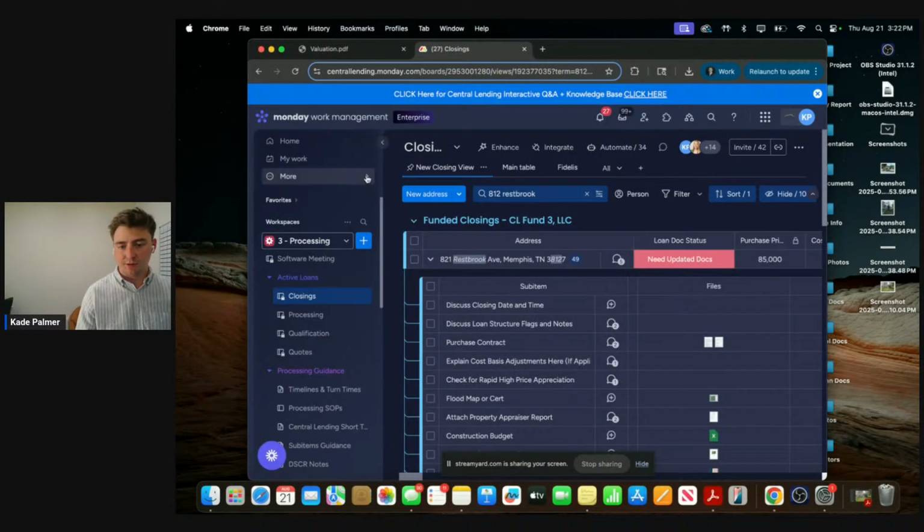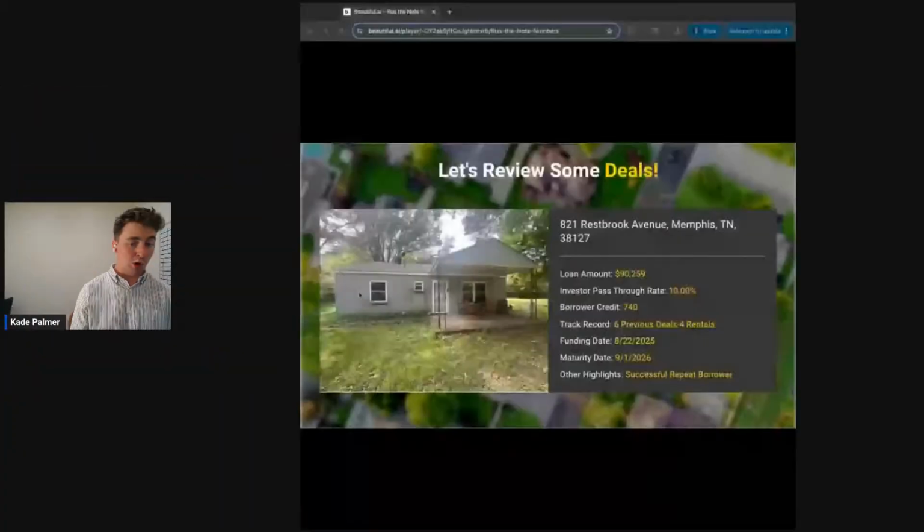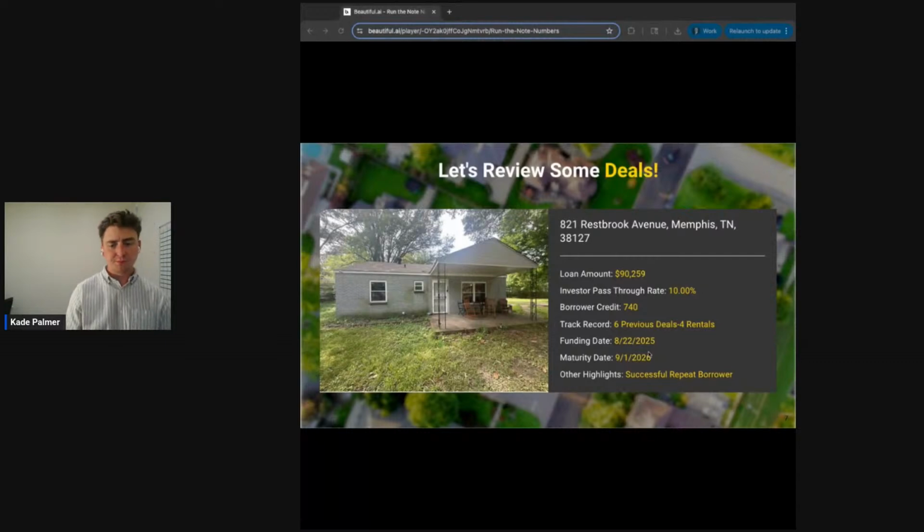So this loan amount, just to cover again, is $90,259, with a 10% investor pass-through rate. These guys have done a total of 6 previous deals, and they currently hold 4 rental properties. So that gives you a solid idea of what these borrowers are doing and what your return will be on that loan.